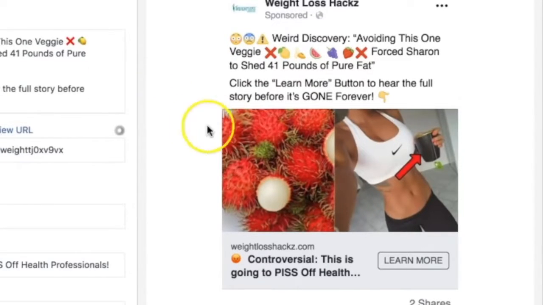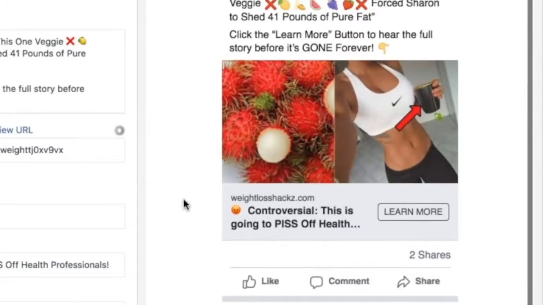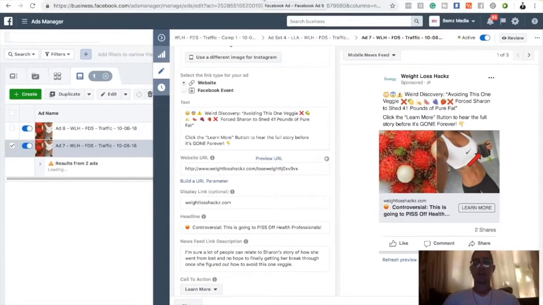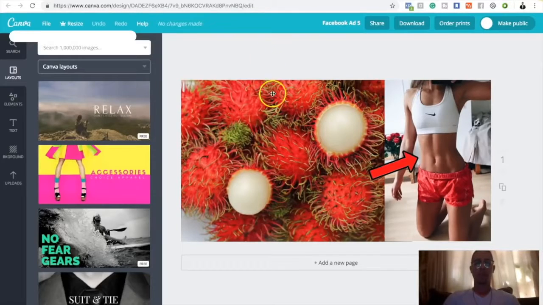So let's break this down. My initial thought process before I even did any split testing was this, right? So we did an image. Now, if you guys are wondering how to create these Facebook ad images, you can either go to Fiverr and have people create them for you, or you can create them yourself. I use Canva, right? So I just found this image of this weird fruit, right? Then I found this girl who has a nice body, and then I have this red thing. Now you guys just get creative.